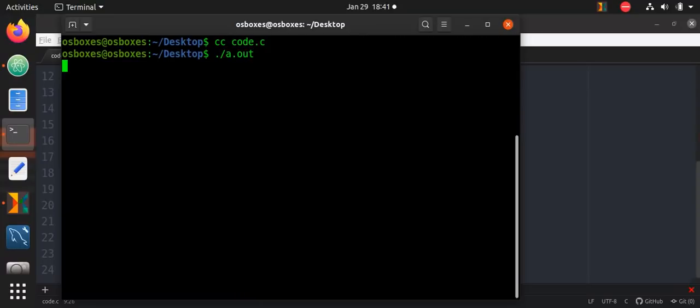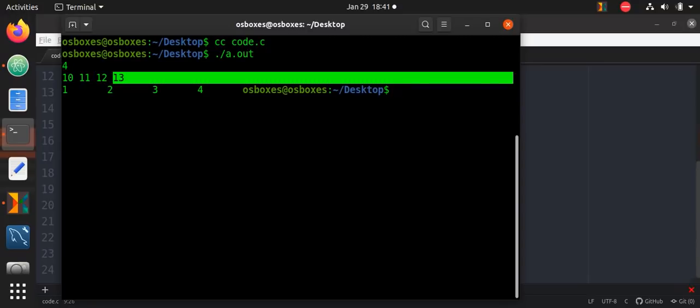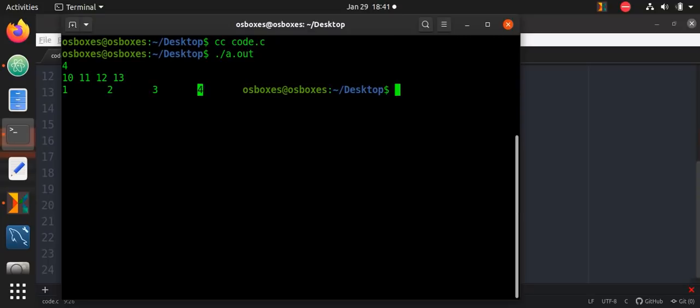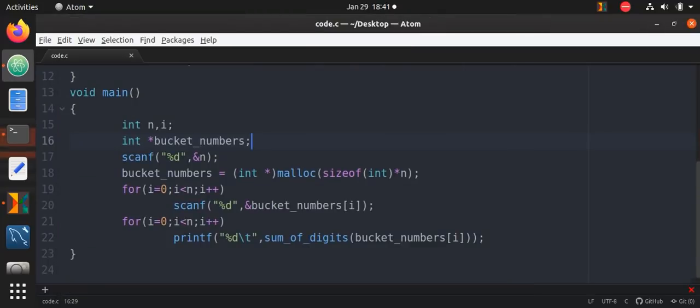Let's try executing it. Let's say we give 4 numbers: 10, 11, 12 and 13. We are getting the sum of digits as 1 for 10. For 11, 1 plus 1 is 2. For 12, 1 plus 2 is 3. For 13, 1 plus 3 is 4. So this is our basic simple program.